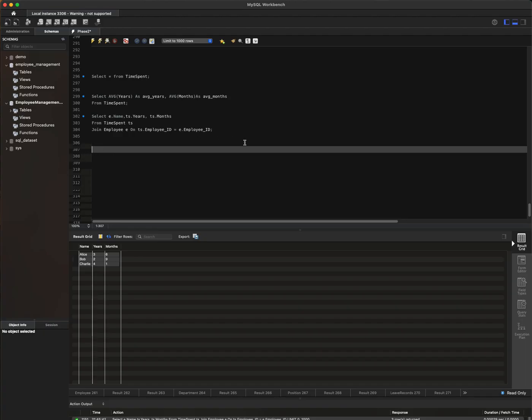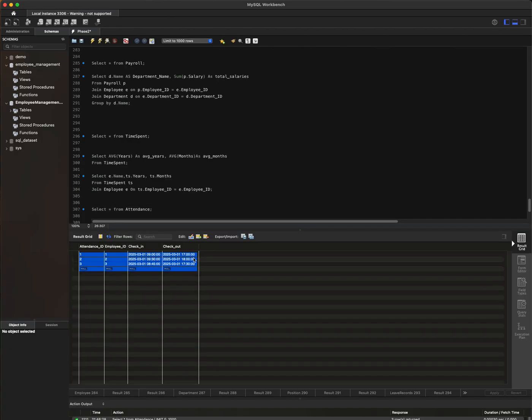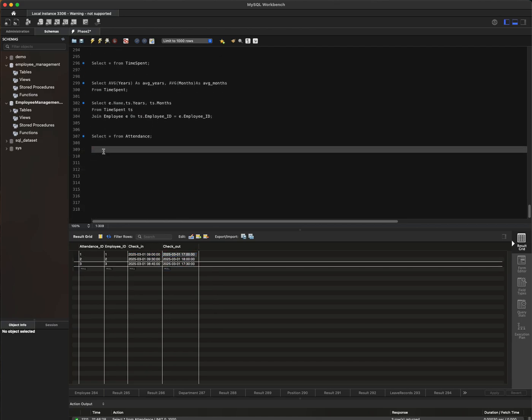And this is going to be the last table, which is the attendance table. So let's select everything from attendance, and if we run it, this is what we have: attendance ID, employee ID, check in and check out. And let's run an aggregate query for the attendance table.